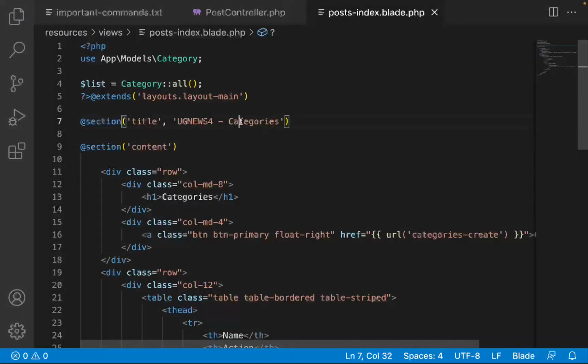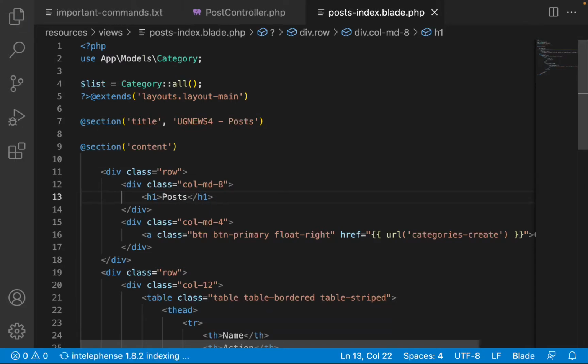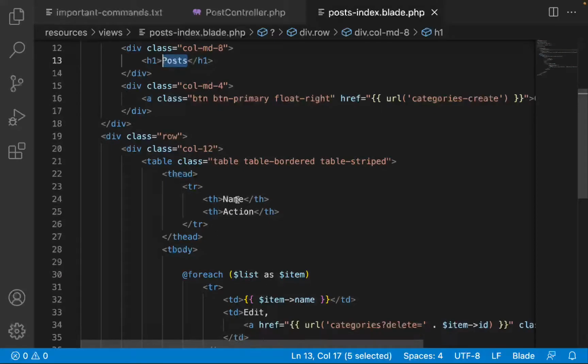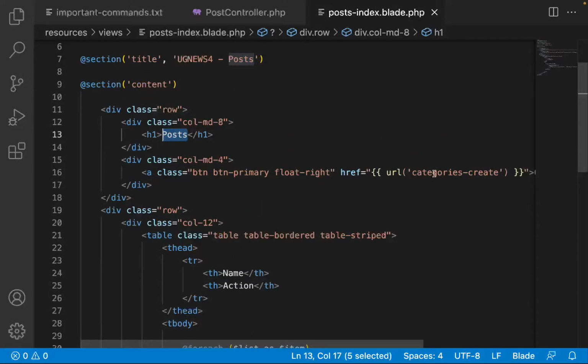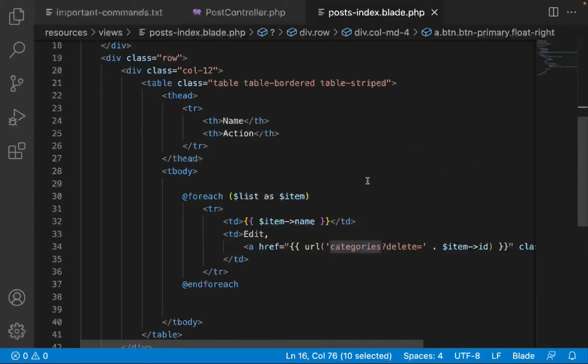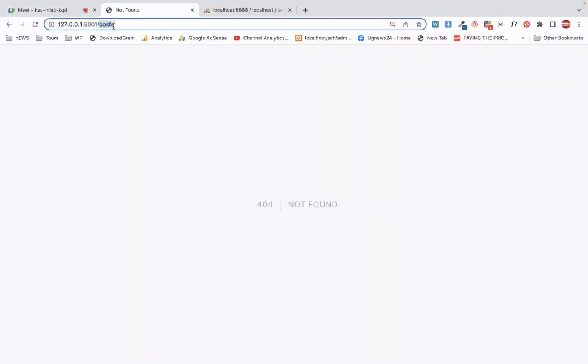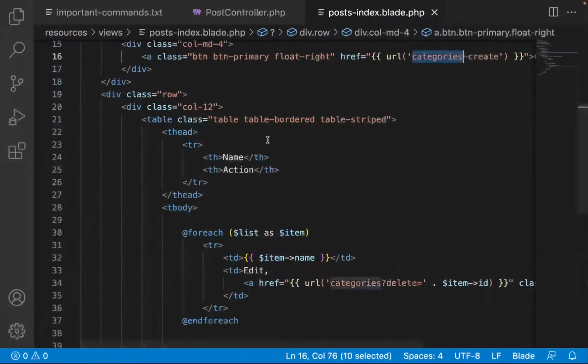Here you can now put Eugenius 24 posts, and then here we just change it to posts. You see, you can write your code once and then you reuse it. That's the beauty. Then here we can leave it for now, and then we can put here post create. Let us first leave it and see what we have come up with. So let's go ahead and refresh. Now you can see it's not working.